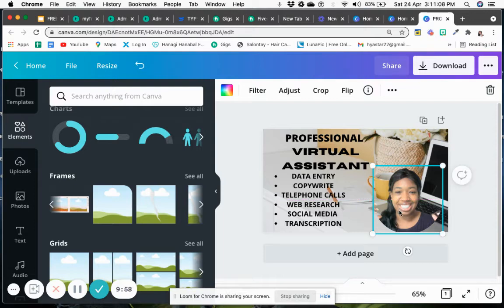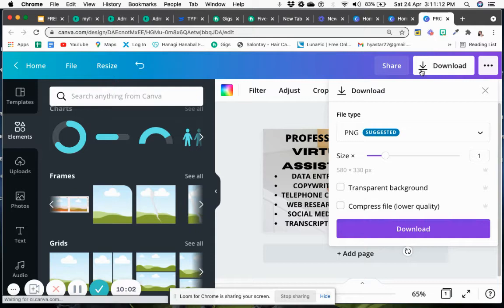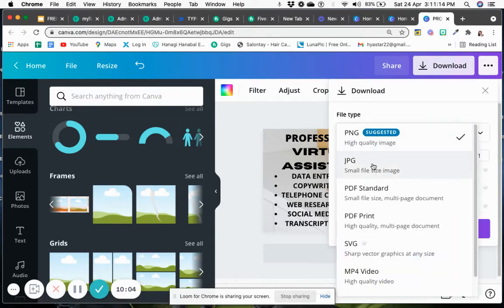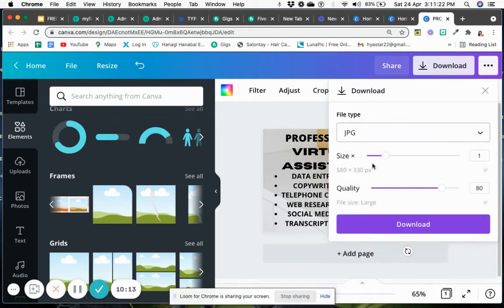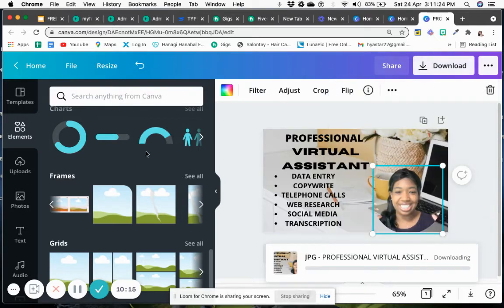It is not the best of what I will do, but I'm going to download it so you can see how we do it. So we're going to download it in JPEG. For Fiverr, you can do JPEG or PNG, but I just prefer to use JPEG. I'm going to download this image.